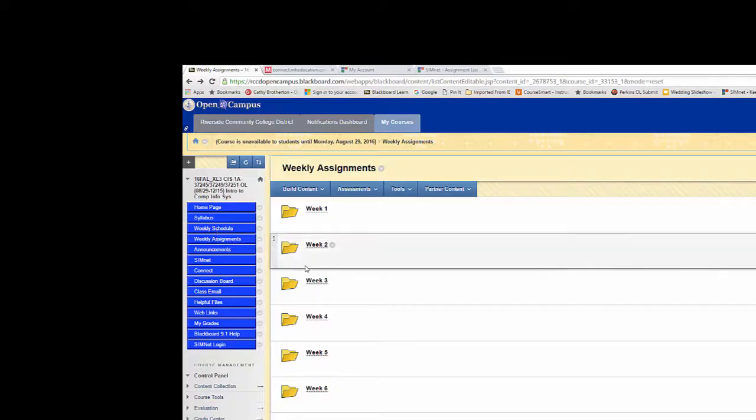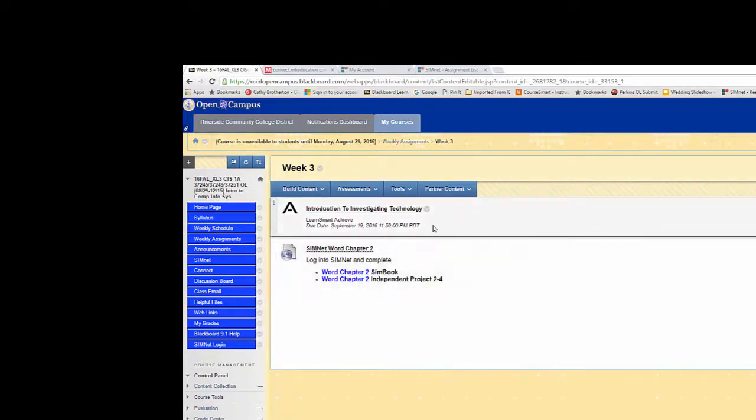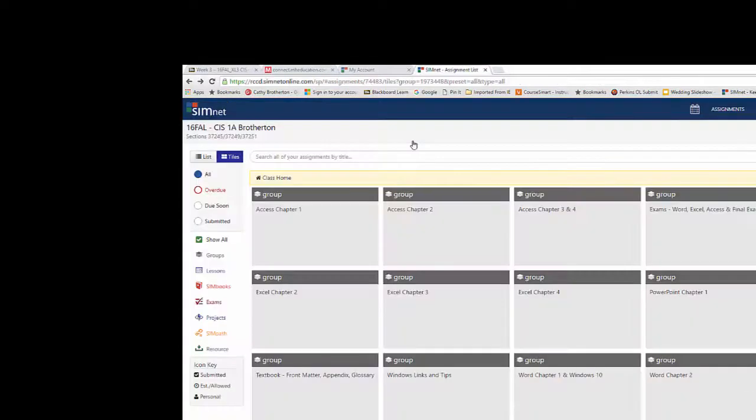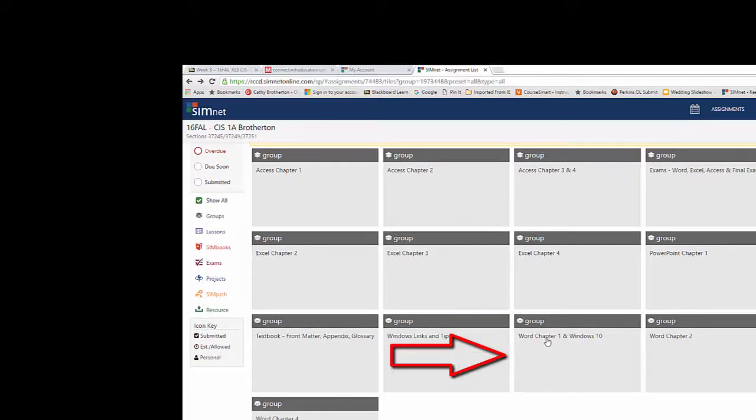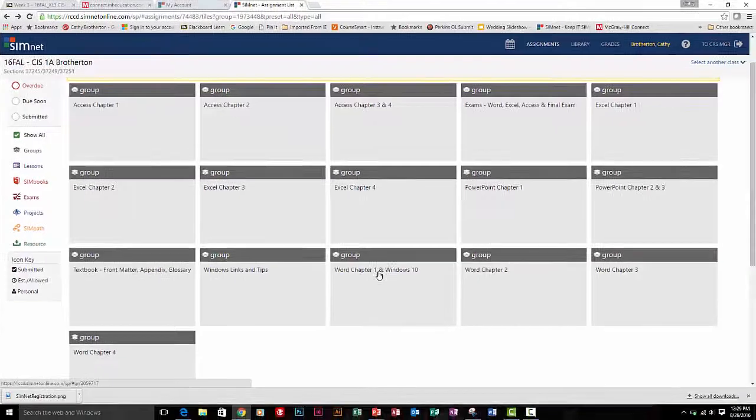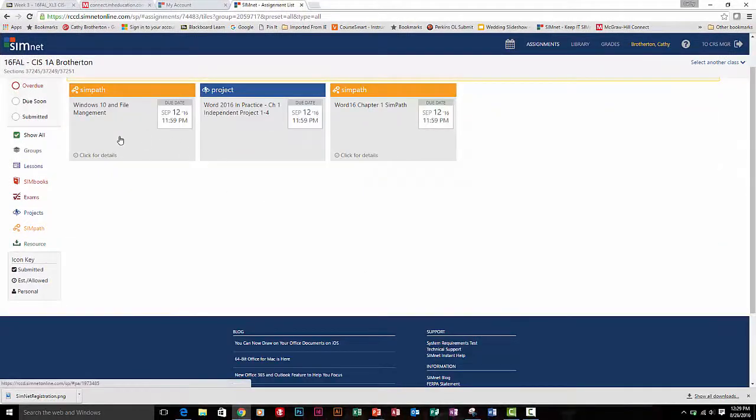Okay, and I'm going to go to what I think is a normal week. Week 3 will have you going into the Connect site. That's what this first one is here. And then SimNet. Here I've logged into SimNet, and you'll see that they'll be grouped by what we're doing each week. So for week 3, we'll be doing Word Chapter 1 in Windows 10. If I click on that, I'll be able to select each individual piece. I'll have more details on this later.